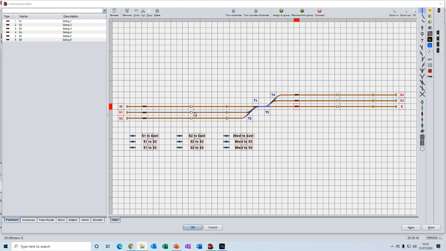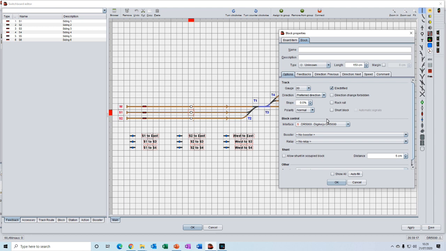We will start with the block in S1, so we just double click on it to open the Properties window. Here we have the usual format for an editor window, with the name and description at the top, and this time we've got a lot of other options and tabs here. We won't be going through all of the different options, we'll just be focusing on the options that we need for this tutorial series. As usual, the first thing we need to do is give it a name. We'll call this one S1, and the description we'll give is siding 1.